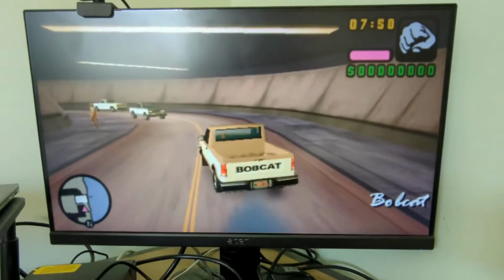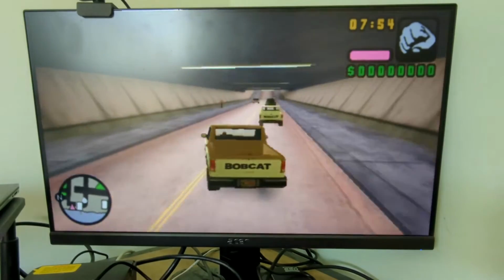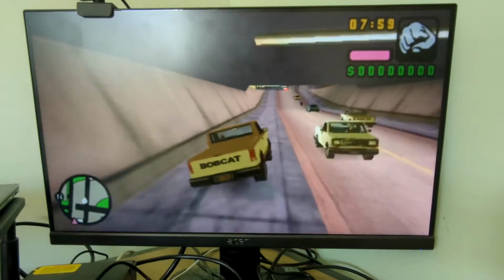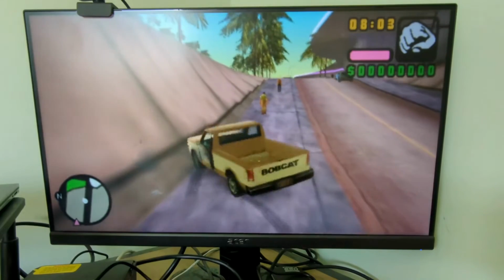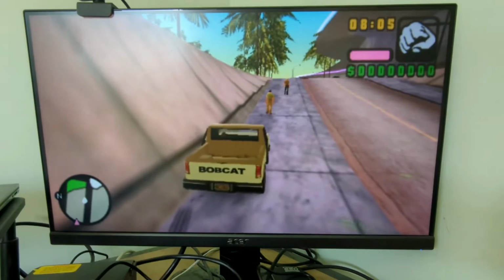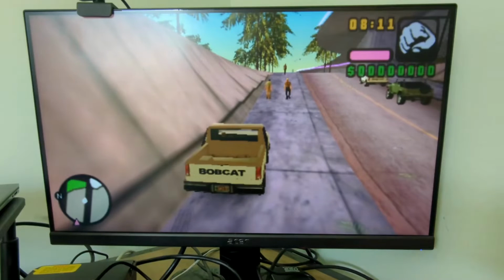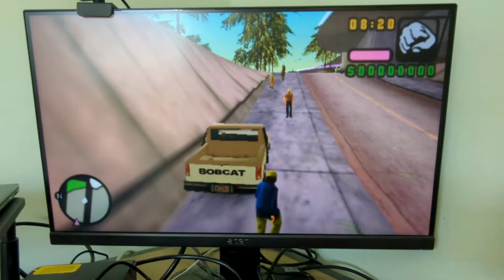Now whilst I'm playing this on a PSP emulator on the Raspberry Pi, I do have this game on the Xbox 360, on the PlayStation, and I have it on the Nvidia Shield as well. Vice City is my favourite game, I think, out of the Grand Theft Auto series, purely for nostalgia reasons. I'm a child of the 80s. So yes, Vice City is one of my favourite games of all time.